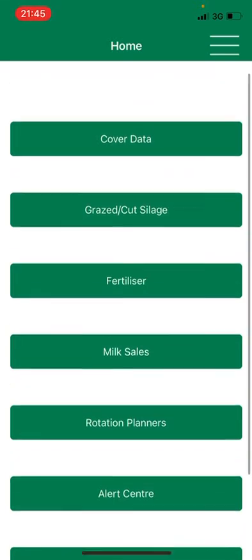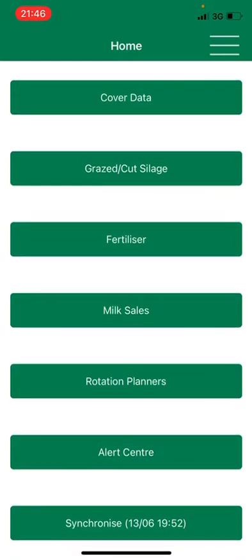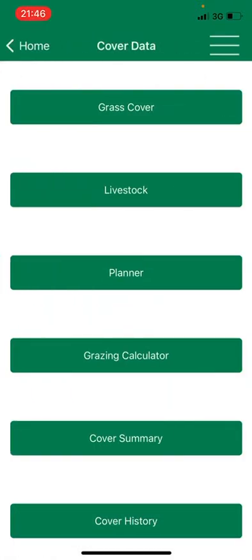So once you log into Pasturebase, this is the home page. You'll see home at the top, followed by cover data and so forth, different sub-menu headings below that. So what you click on first is cover data. Now you can see cover data at the very top of the screen, and below that we have grass cover and livestock planner and so forth.